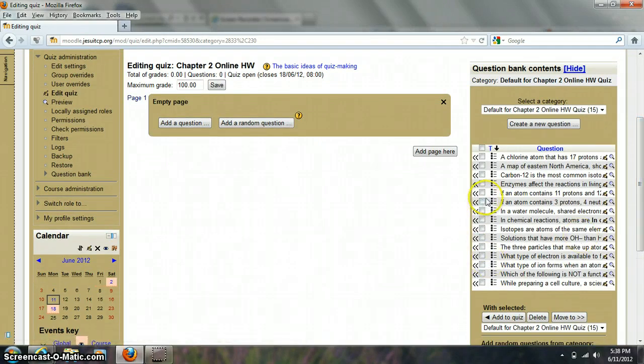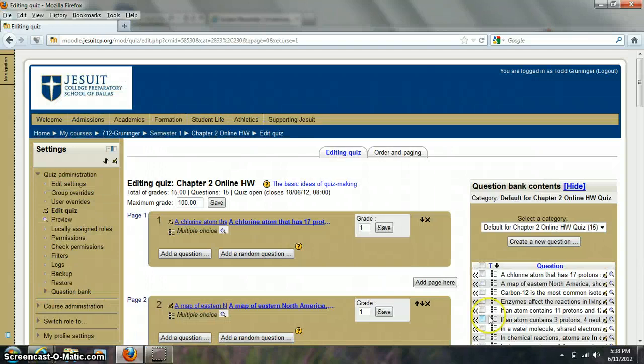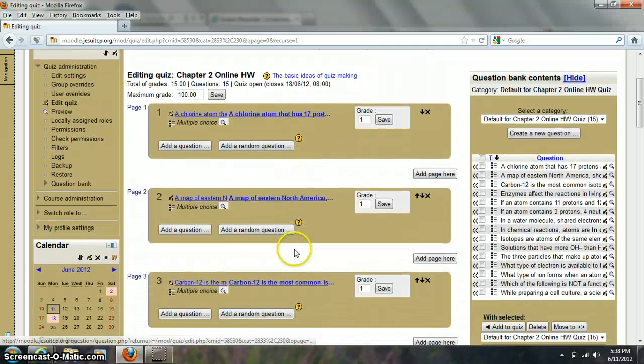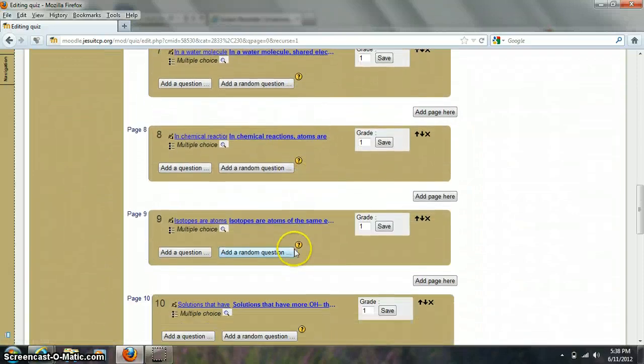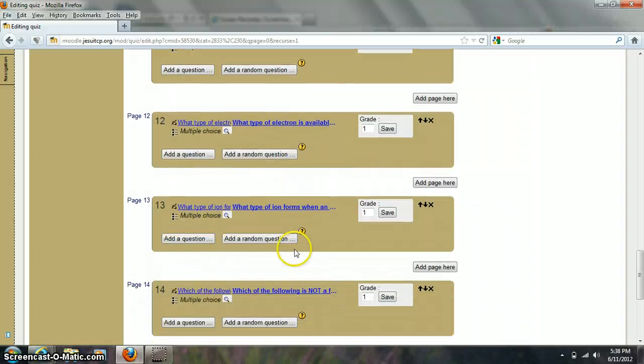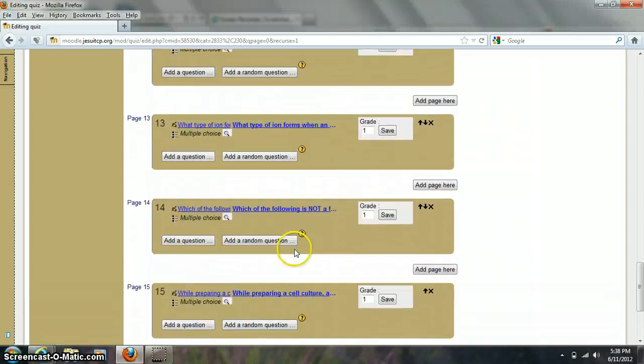And it's really easy to add them to the quiz now. You just hit this box right here, which causes all the questions to be selected, and then you hit the button here that says add to quiz, and it moves all 15 questions over there. You can see all 15 questions have been added to the quiz.